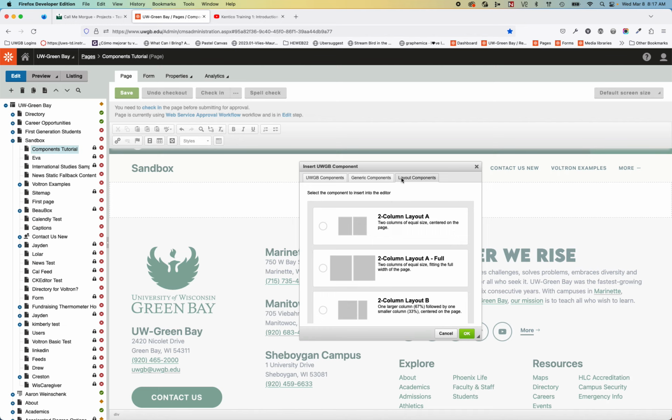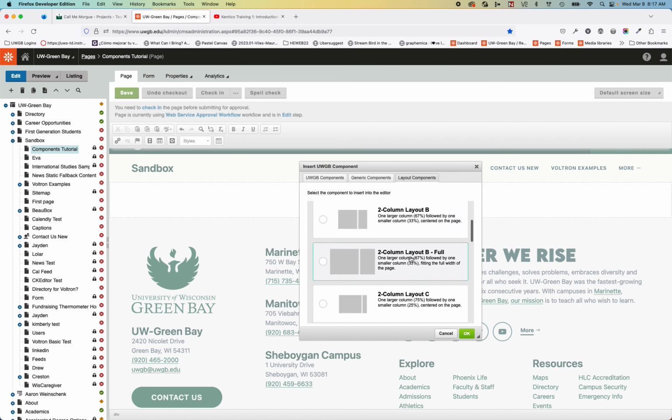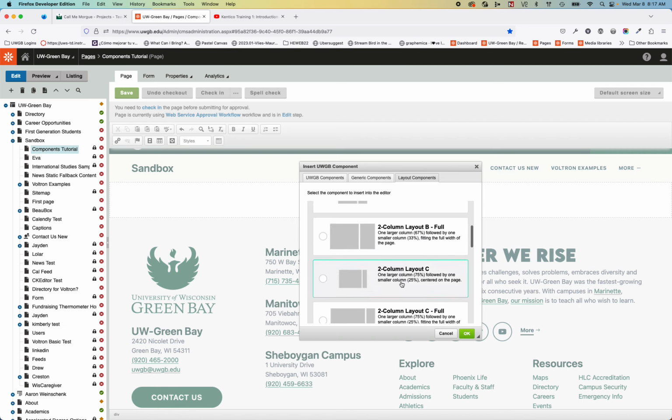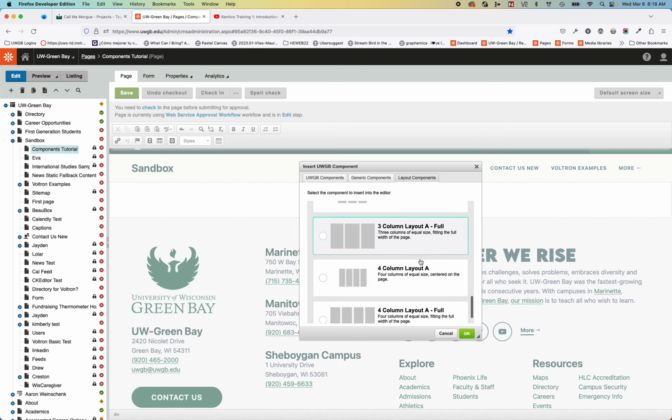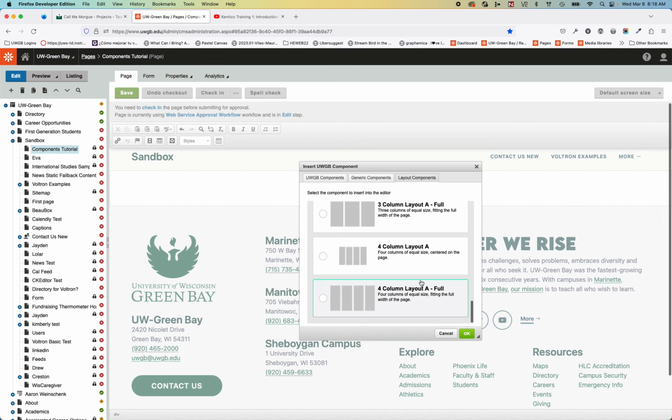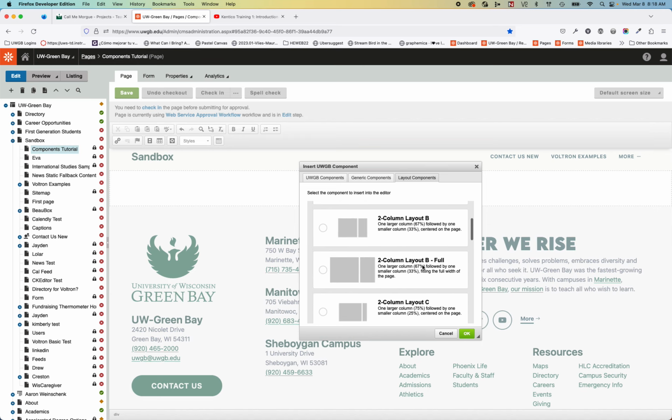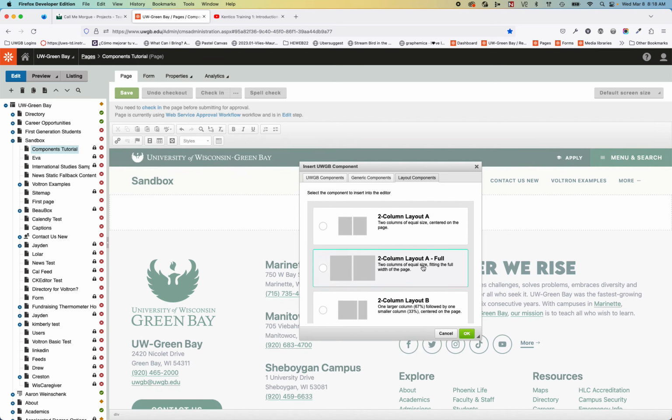And then we just have some standard layout components. These are just the containers. There's no text, no images inside. You're literally just dropping in columns. And then as the editor, it is your responsibility to put in the text, headings, columns, photos as appropriate.